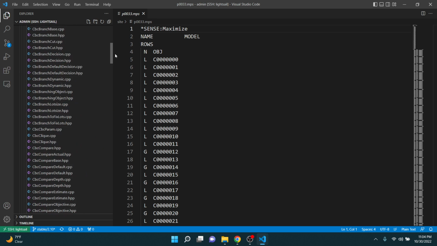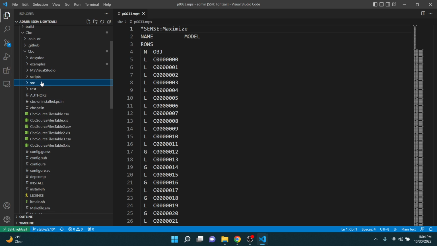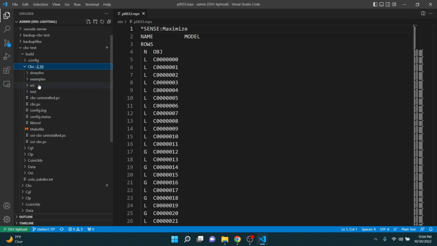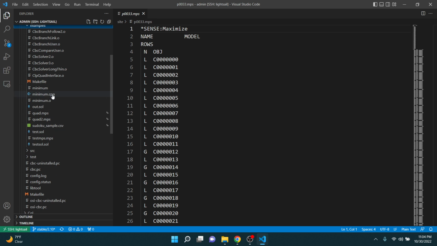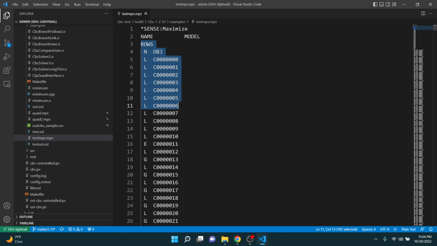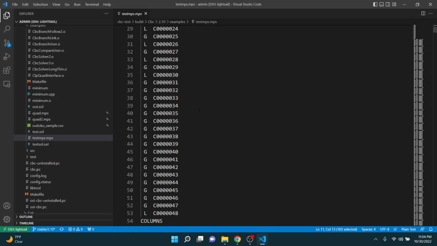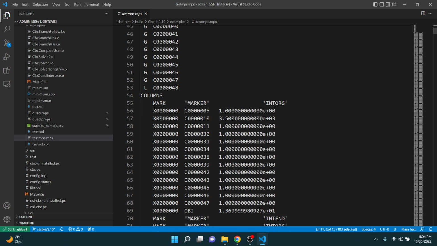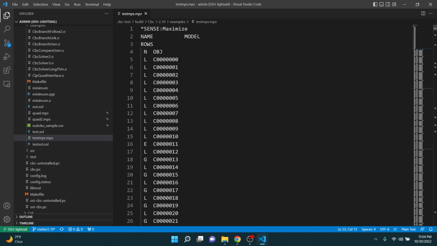So what I want to look at, at minimum, or not minimum, I wanted to look at build, CBC, examples, where is it? Test MPS. Okay, so rows are named C whatever, I think. And then columns are named X. So that's where the X and the C are coming from in this file.